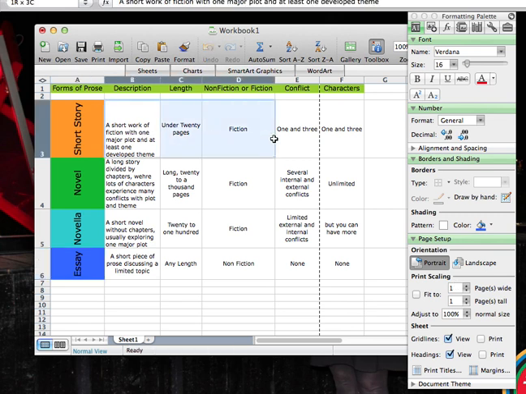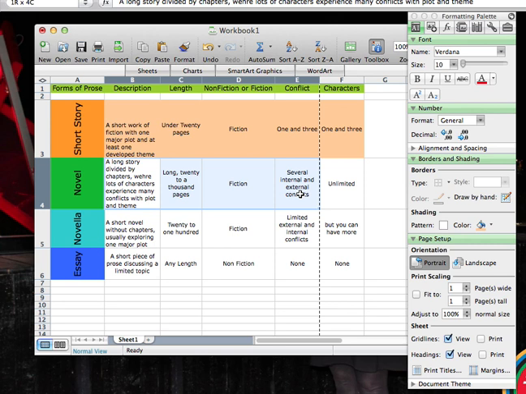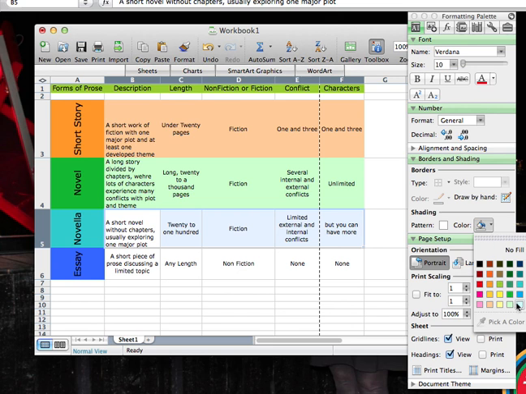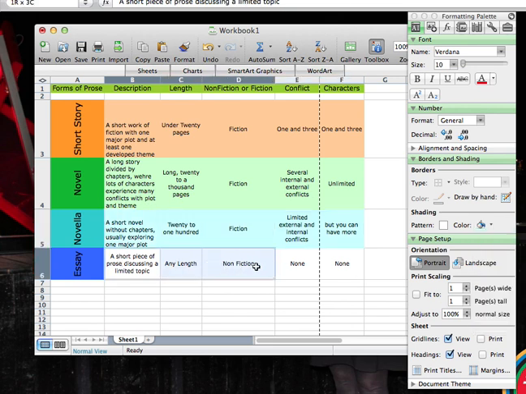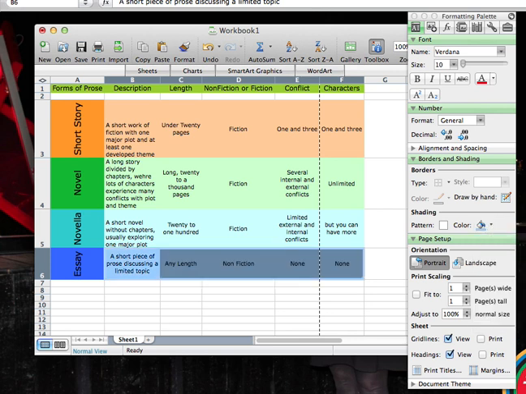I'm going to scroll all the way from B through F, again going back to the paint can and choosing a lighter color. For the novel, I'm going to go B through F again, click on the paint can, and I'm going to pick a light green. For novella, same thing, go all the way across to F, click on the paint can, and pick the blue. For the essay, since I've already used the light blue, I'm going to use a different color. There we go. You are officially finished. Congratulations. If you want to add anything else, you can highlight any of this text and change the text if you want.